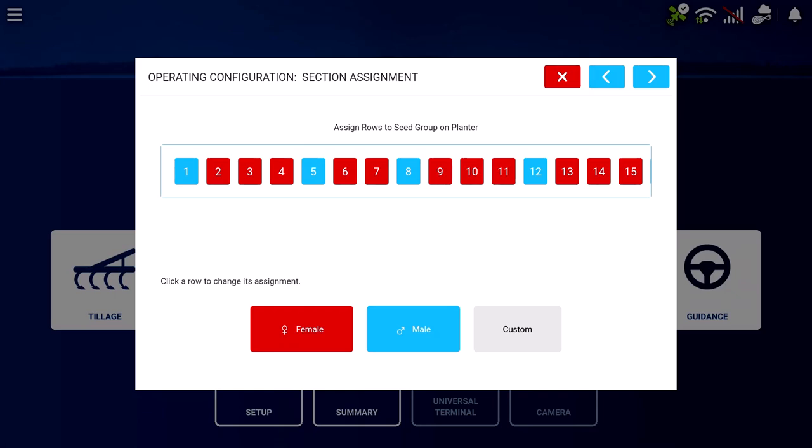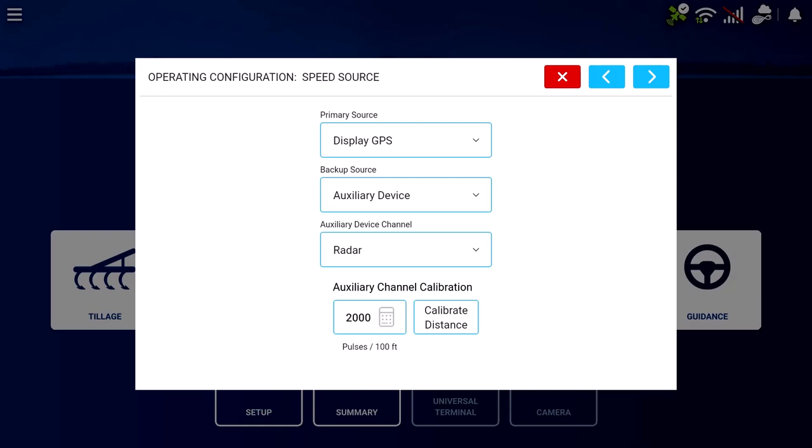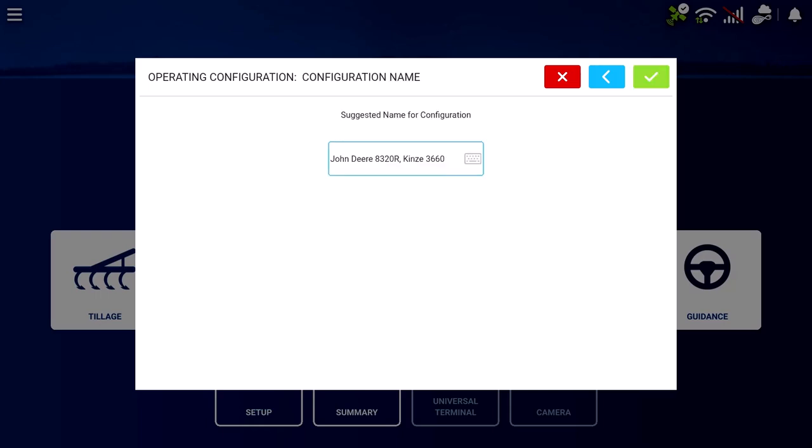Custom may be used as a third rate group. Some growers, for example, may plant their outside male row at half the rate of the other male rows and overlap one row each pass. Tap the next arrow. Verify the primary speed source is set to display GPS and tap the next arrow. Enter a name for the configuration and tap the green check.